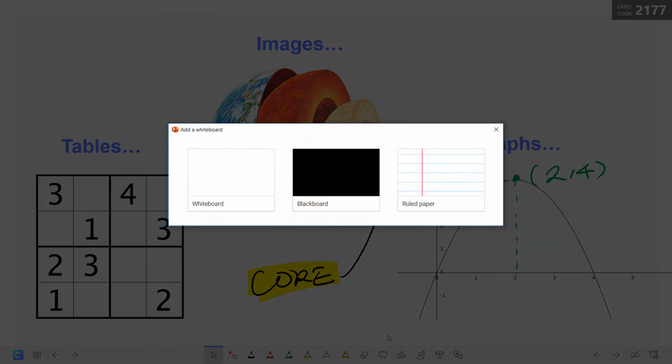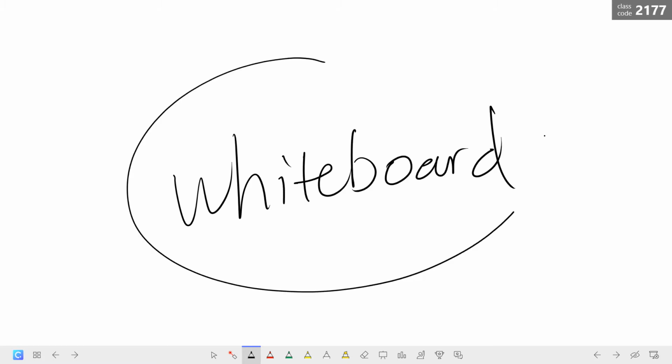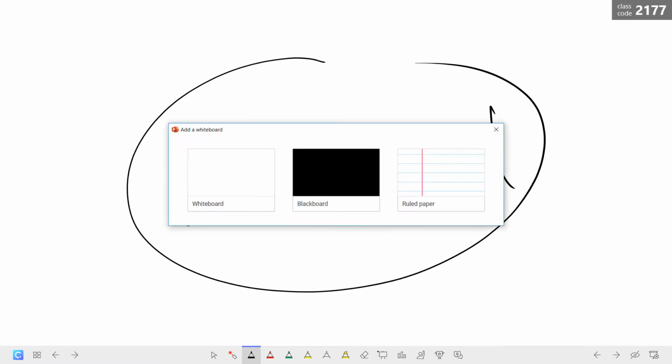By default, we provide 3 preset backgrounds: a whiteboard, a blackboard, and a ruled paper. Click any one to start a new whiteboard page. Now you can use the pen tools to draw on the whiteboard, the same way you annotate on slides. Unlimited whiteboard slides can be added during slideshow.